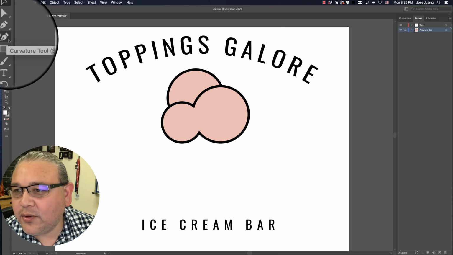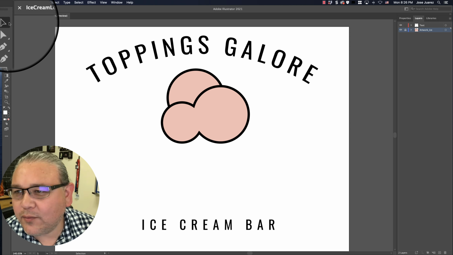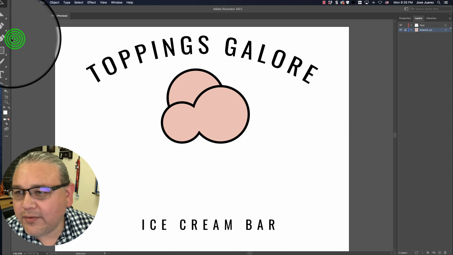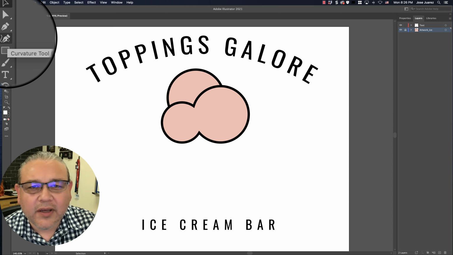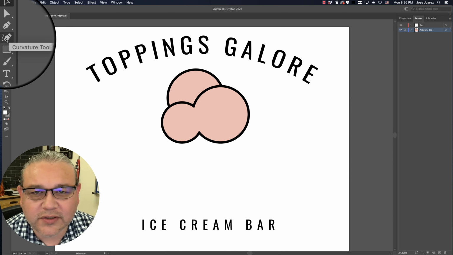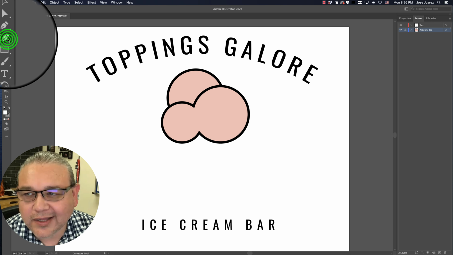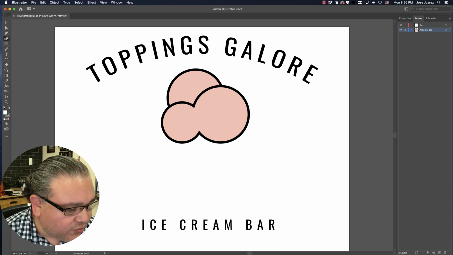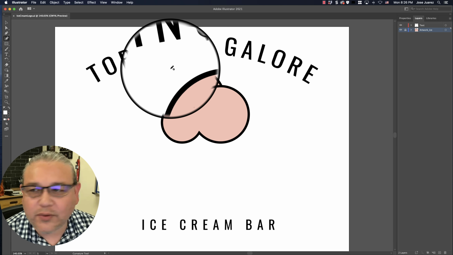Again, you can see it here. It's the 4th one down: 1, 2, 3, 4. It's right here, the curvature tool. Hover over it and it'll give you the list of the tools. This is the curvature tool. We're going to click that, and we can draw and edit paths and do all of those cool things.